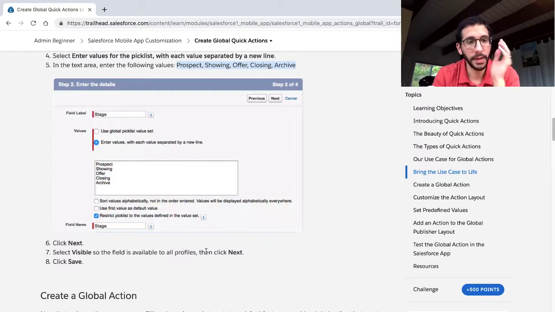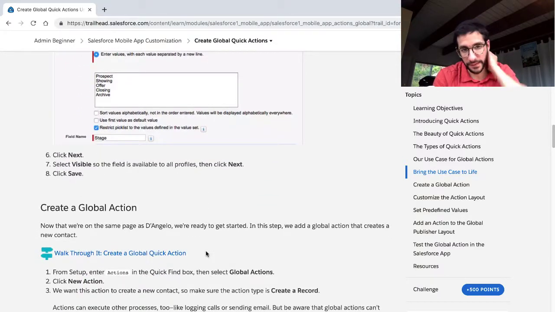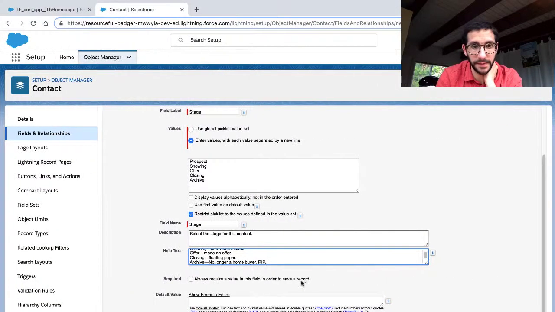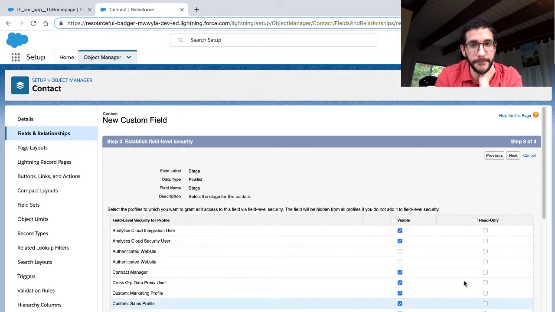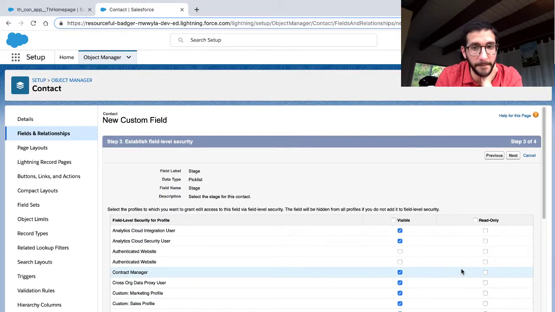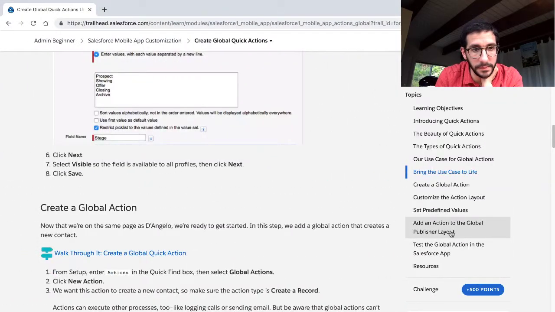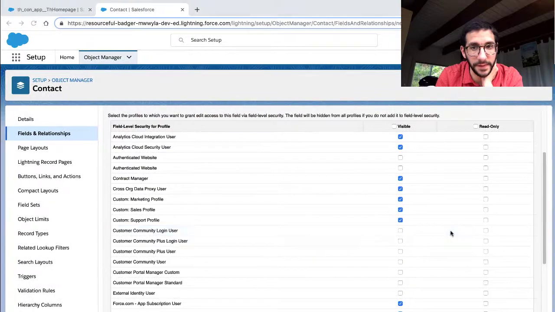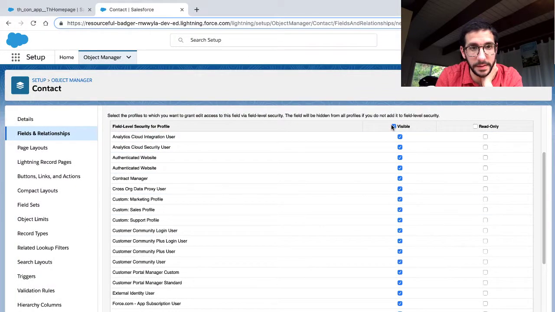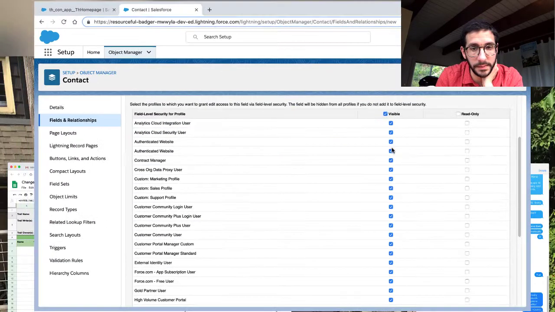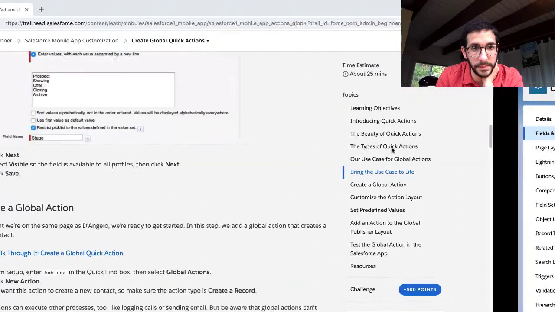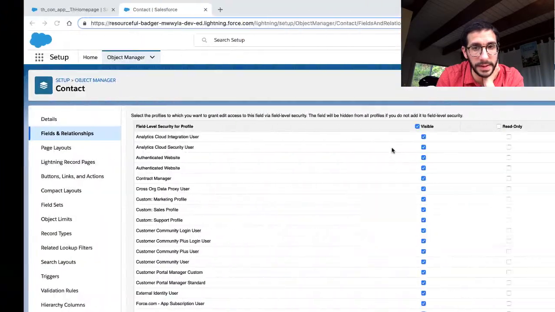Okay. Click Next. Select Visible so the field is available to all profiles. Then click Next and click Save. Next. Select Visible so the field is visible for all profiles. And click Save.